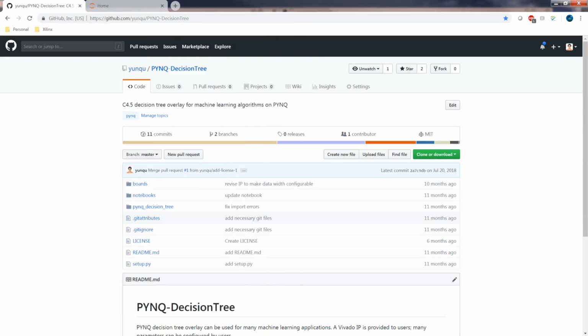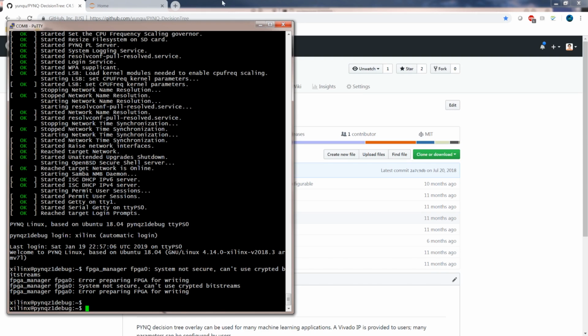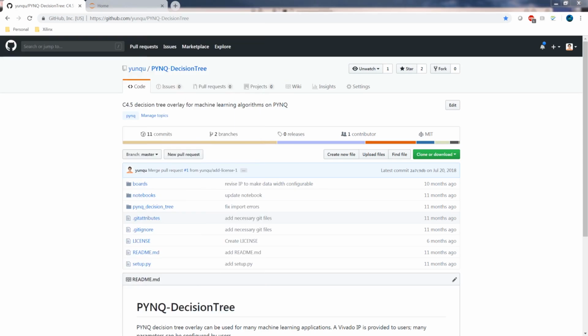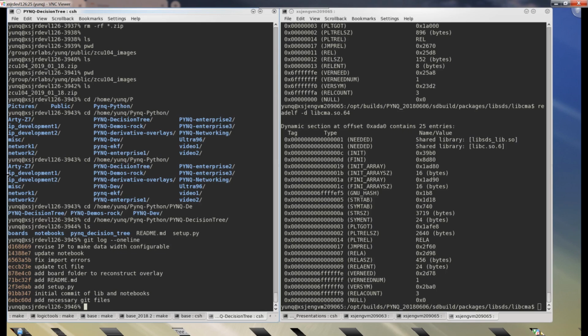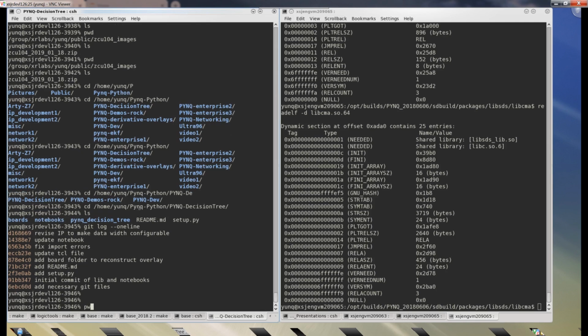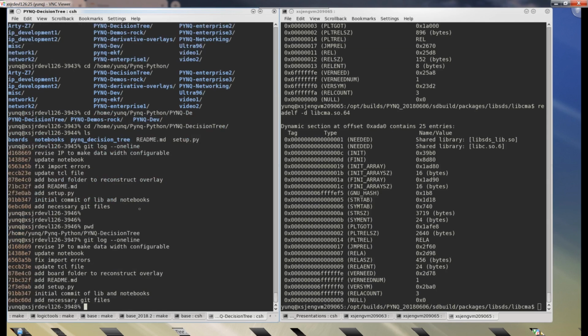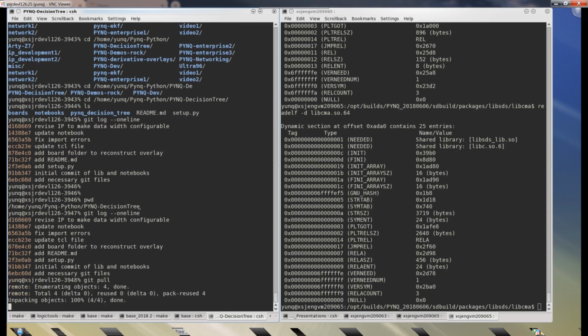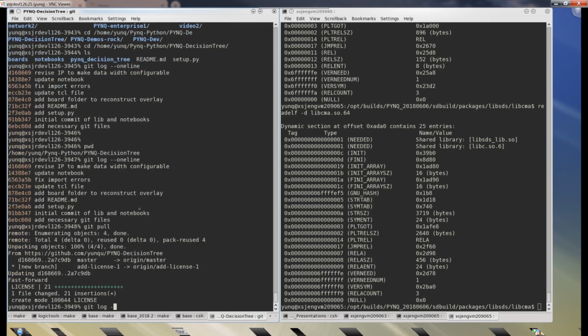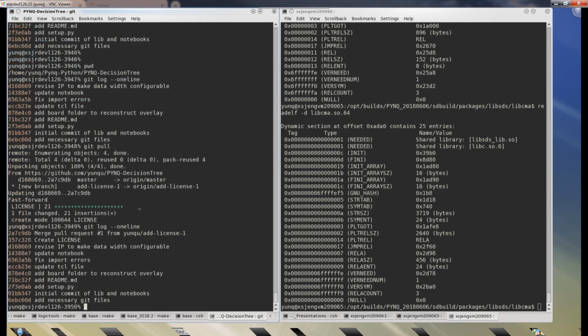So let me first check, this is the PYNQ Z1 board. I just booted it up. It was an unstable image, so it gives me errors. But I also have a local fork of my repo. Let me first check. I think it might need some updates. Yeah, so let's get the update there and check whether this is the latest one.